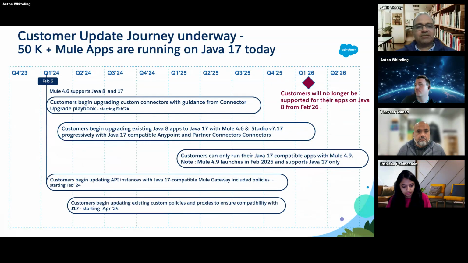So what this means is that with the introduction of Mule 4.6 in February of earlier this year, it supports Java 8, 11, and 17. And we introduced that so that customers can start upgrading. So essentially, customers need to do three things. They need to upgrade their apps. They need to also upgrade their custom connectors, and then they need to upgrade their proxies and policies.